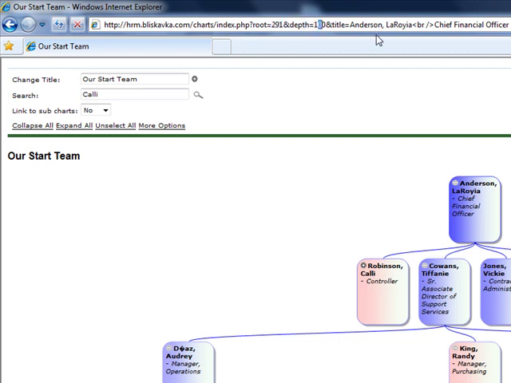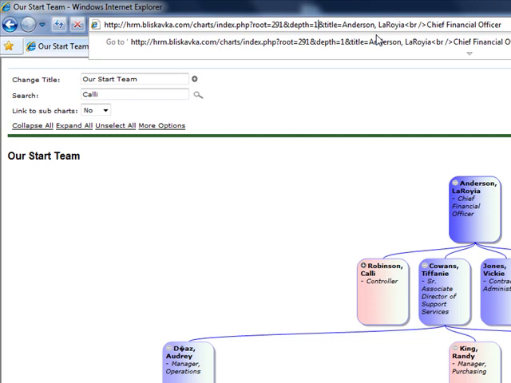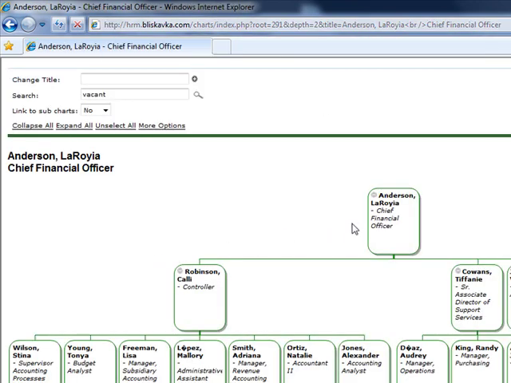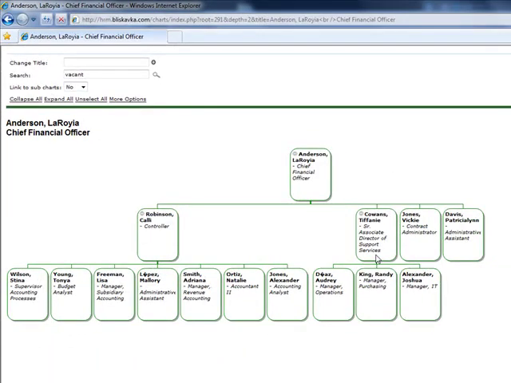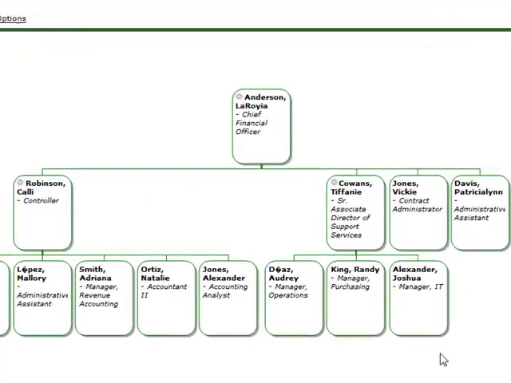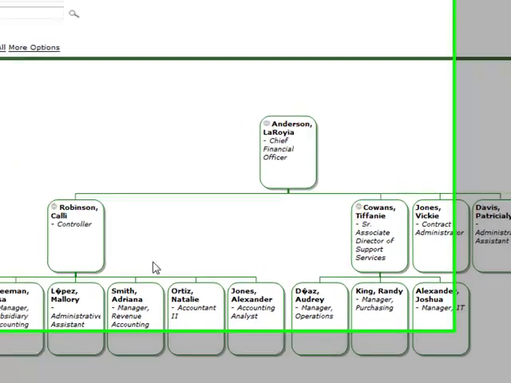Suppose I only wanted to show Leroya and her direct reports, or actually, her direct reports and their direct reports. So I do 2, and the last part is actually a title. It takes some markup here. Just remember that it needs to be escaped for things like ampersands and so on. So I could actually do a custom title. And what this did was simply redraw the chart, but just went 2 levels down.